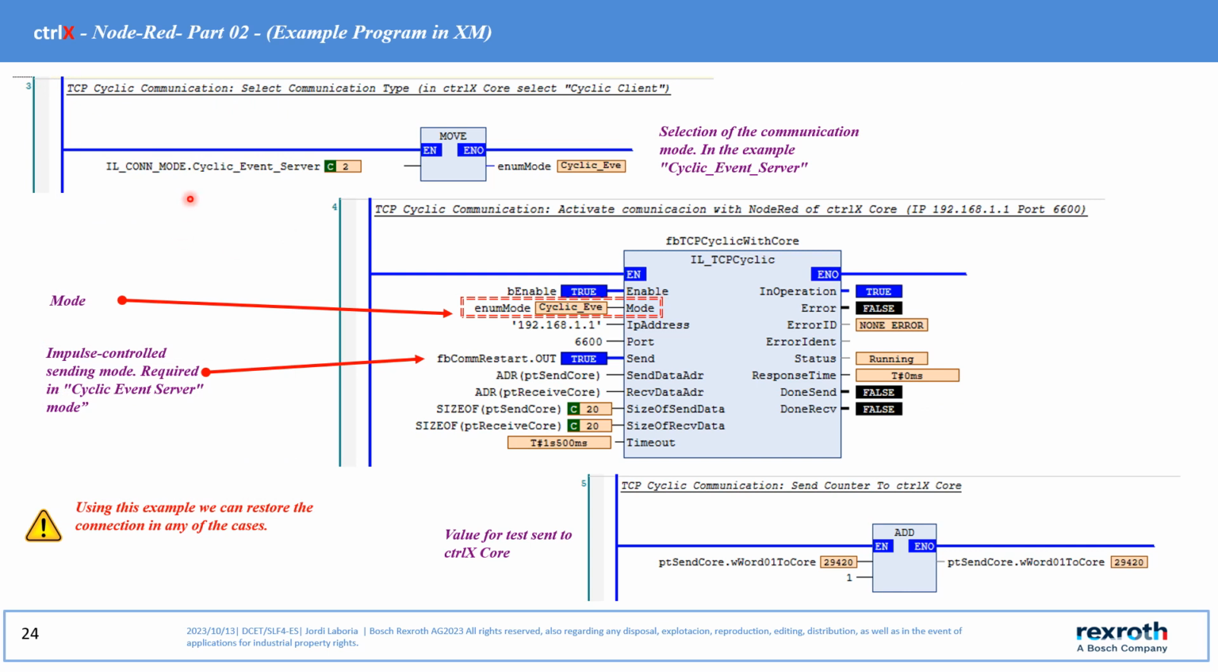In the third segment, the operation mode is selected. In the fourth segment, the communications module is activated. In this case, the same blink of segment 1 must be used for the activation of the send signals since in this mode, cyclic event server, it is necessary to manage this entry.